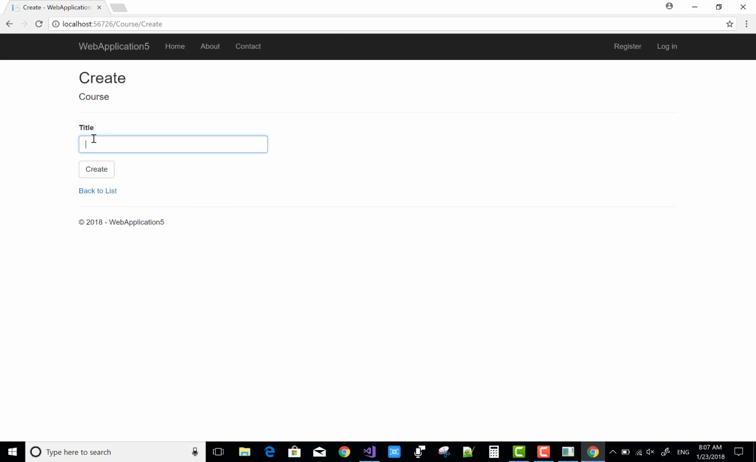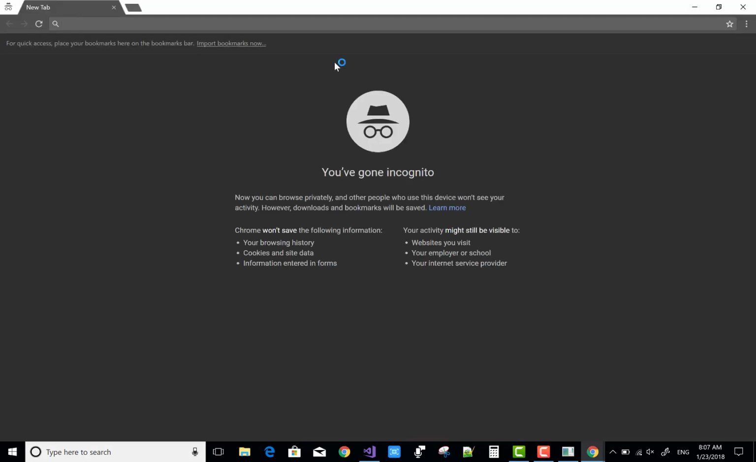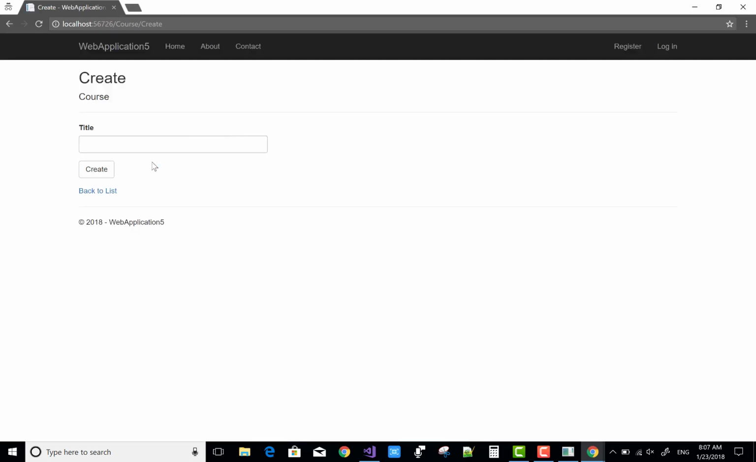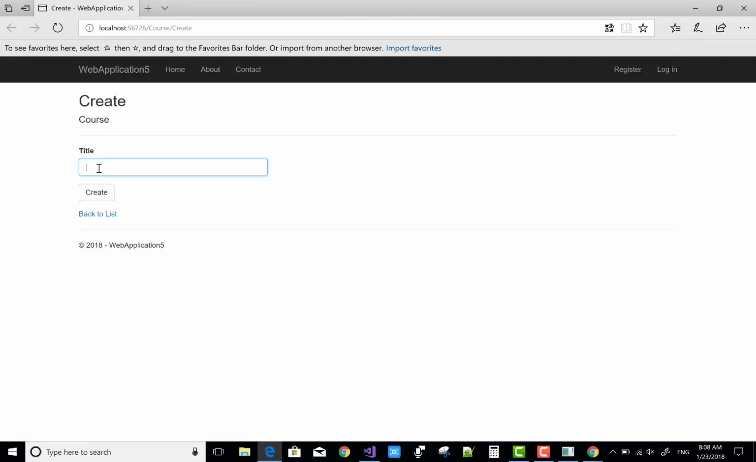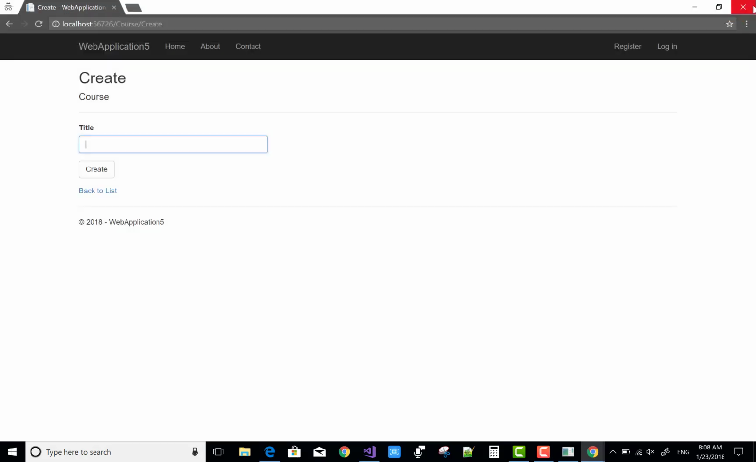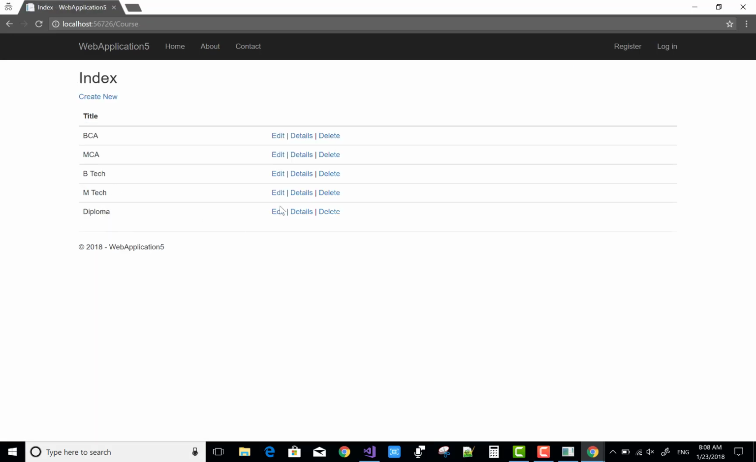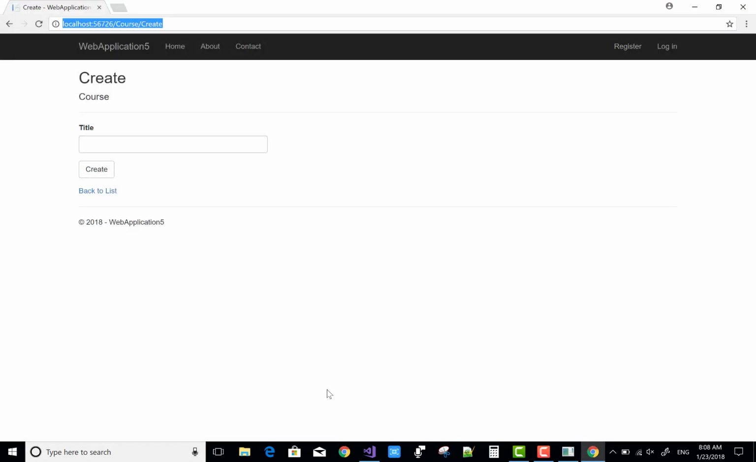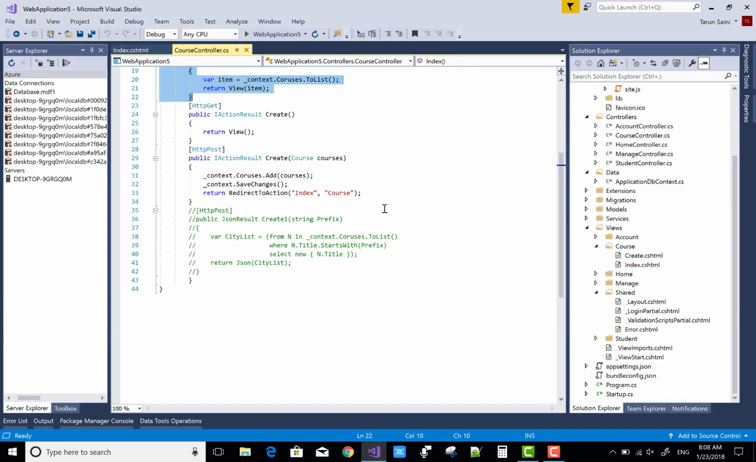When we click create it now, and in incognito mode, diploma is also there. When there is no display, okay, and diploma is there. I want to show the autocomplete list type.